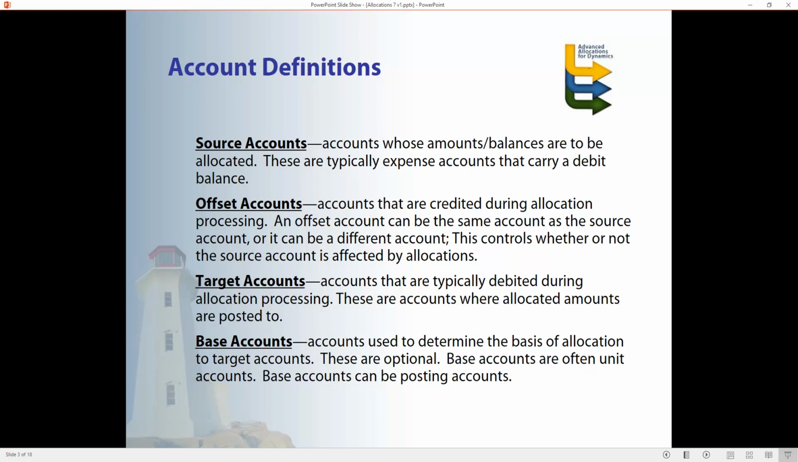Okay, first in terms of definitions, there are 4 different accounts that come into play in advanced allocations. Let me just go through each one of these briefly. First, we have source accounts, and these are the accounts that typically hold balances that are to be allocated. Most often, source accounts are going to contain a debit balance. And these source accounts can be credited during the allocation process or not. And that depends on how we set up the offset accounts, which we'll talk about next.